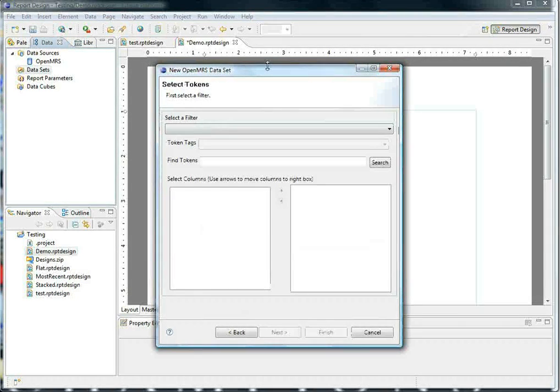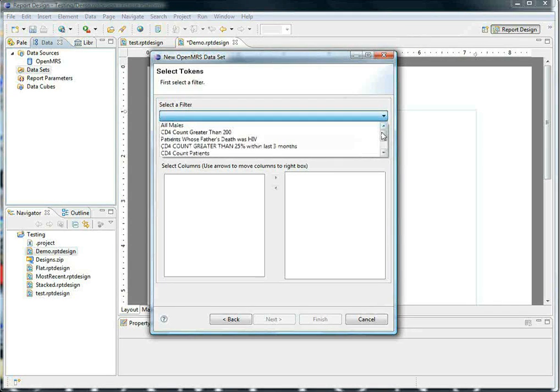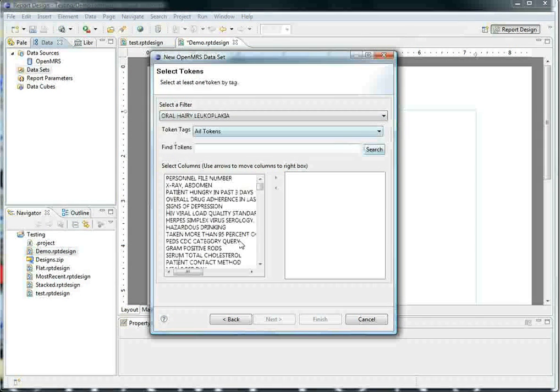This is the first screen that you'll see, and this allows you to choose the tokens or the concepts that you want to report off of. The first thing you need to do is choose your filter or cohort from the drop down. Once you choose that, you'll see that the token tag drop down is populated, as well as a choice of columns here in this left box. If you had token tags set up within your instance, you could choose them here to further narrow things down, and you can also use this find tokens feature to narrow down the tokens that you want to select.